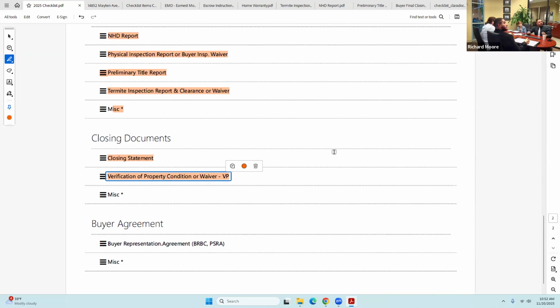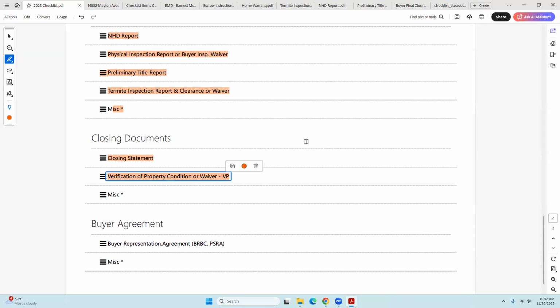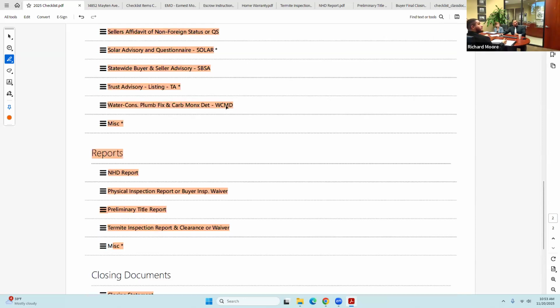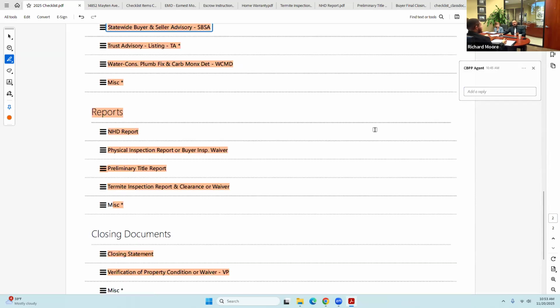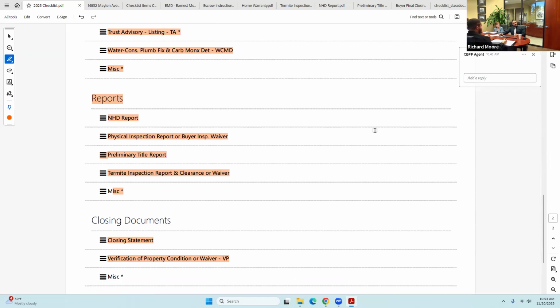So if you're going in zipForms and you don't want to type in verification of property condition to find the form, or scroll all the way to the bottom till you get to the V's to find it, you can just type in VP and then it'll come up. Okay, thank you. And then you can select it. Yeah, most of them have something like that. So like you're gonna see WCMD right here. You're gonna see TA, Trust Advisory. You're gonna see SBSA, that's the statewide buyer and seller advisory. So when you're looking for them in zipForms, there's like a whole list of these forms and they're in alphabetical order. And if you don't want to scroll all the way down because there's so many forms to find it, you can just type in those abbreviations to find it.